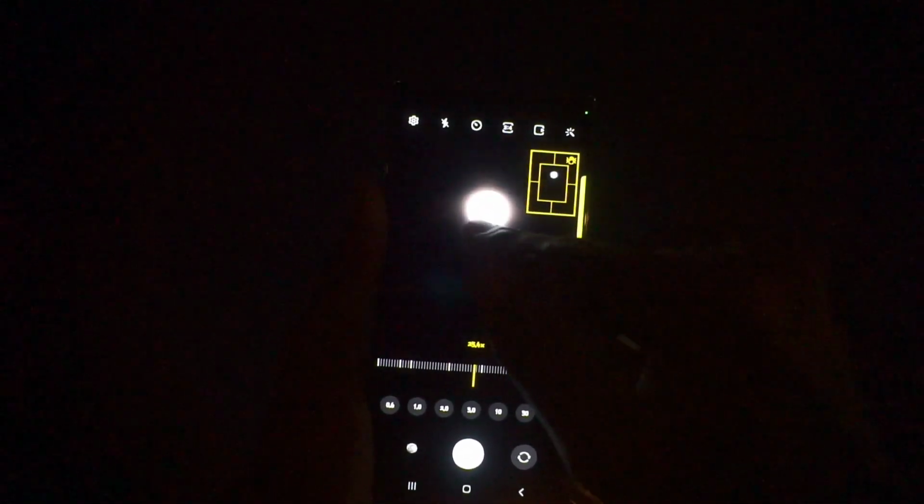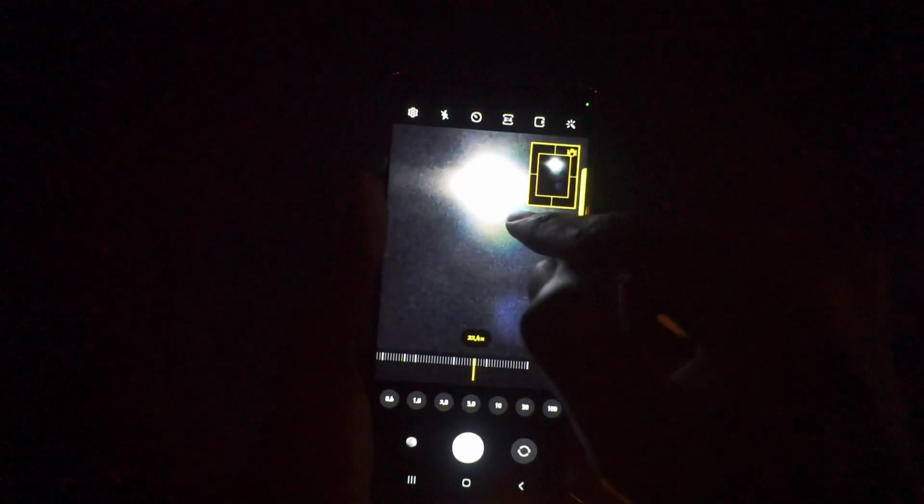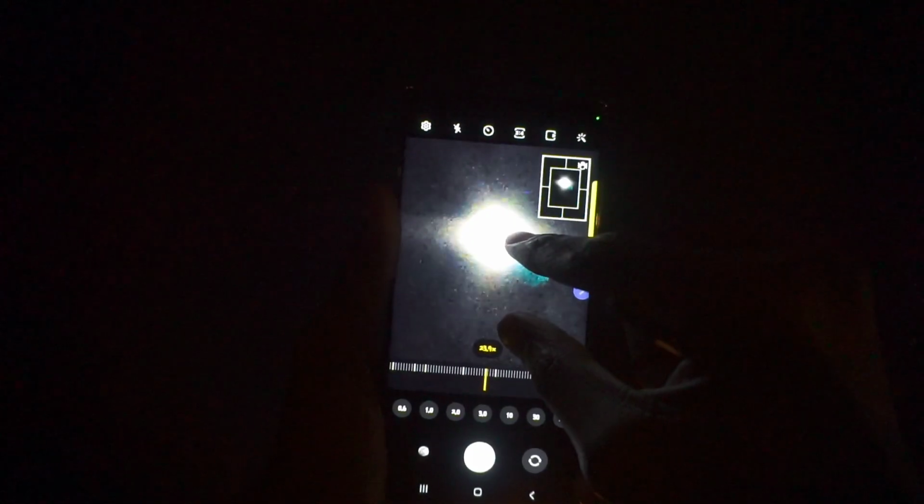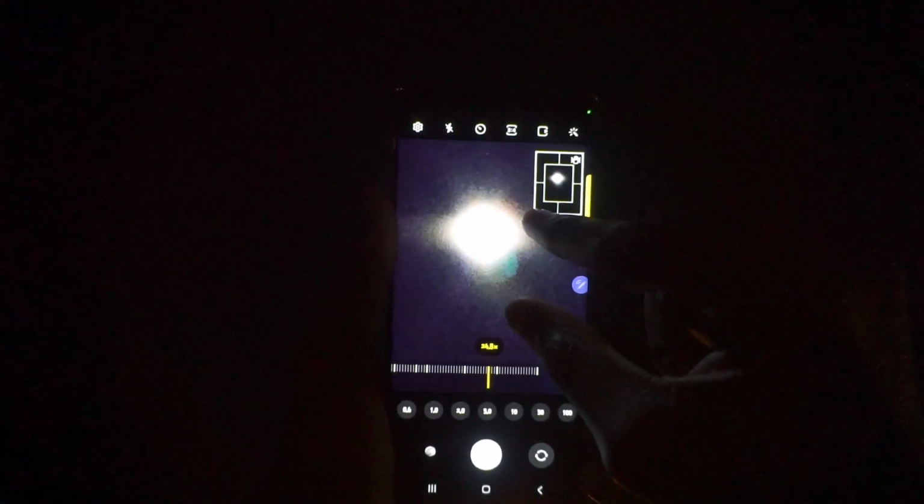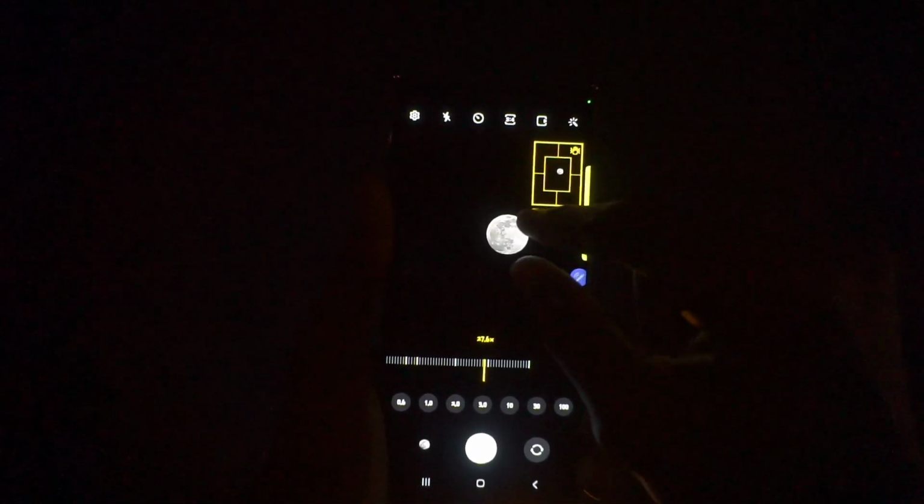That's very, very cool. Again, this one is almost $1,400, maybe more if you get a 1 terabyte version. So to be able to take a picture of the moon when you are out and you can see the moon is an awesome feature. So I just had to try it and show you guys.